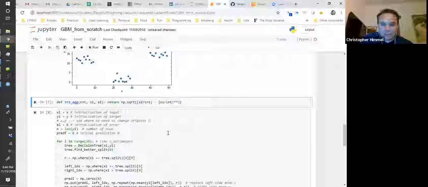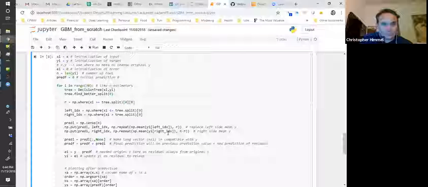All right, so we're initializing our input as X and our target is Y. So just setting YI and XI. And then our error, we're setting it to 0, but we're going to calculate it in a second. Number of rows for this is just the length of the YI, which is 50 rows. And our initial prediction is just all zeros. Okay, then we're going to iterate 30 times.